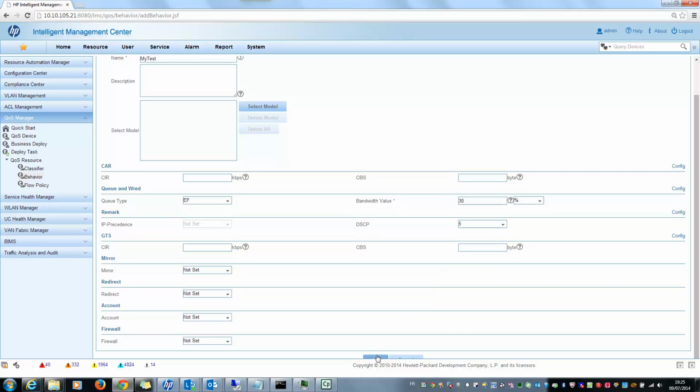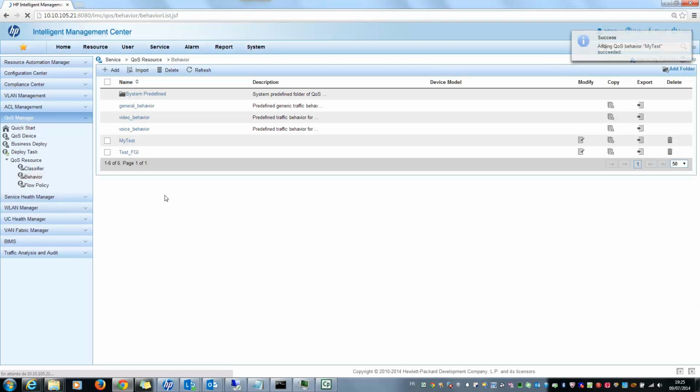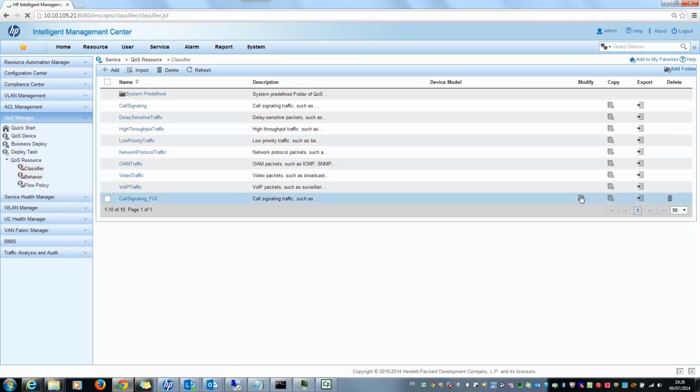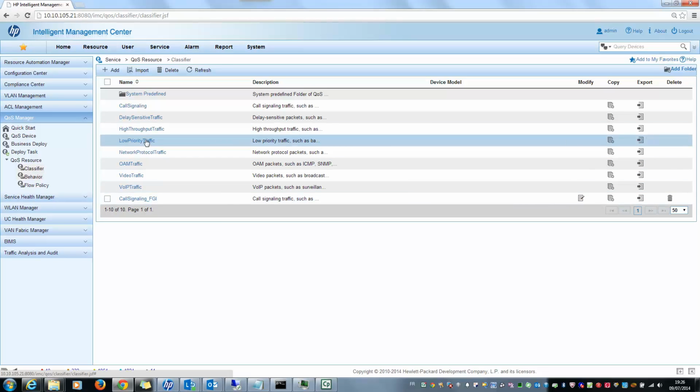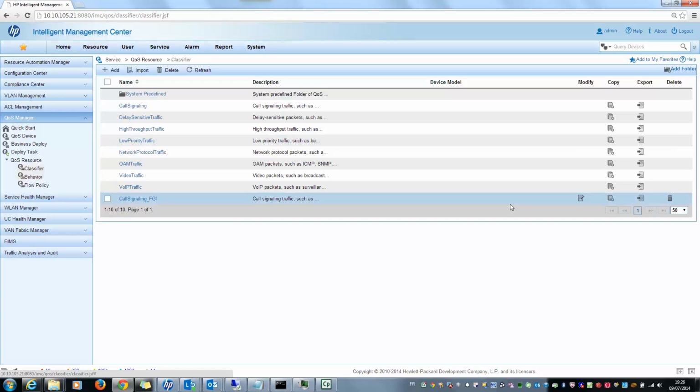Okay, I click on OK here. So now I have my new behavior, my test here. So next step is to define a new classifier. So I want to classify my, let's say, my low priority traffic. So there is a predefined one here in which you can see some specific traffic based on IP TCP port.